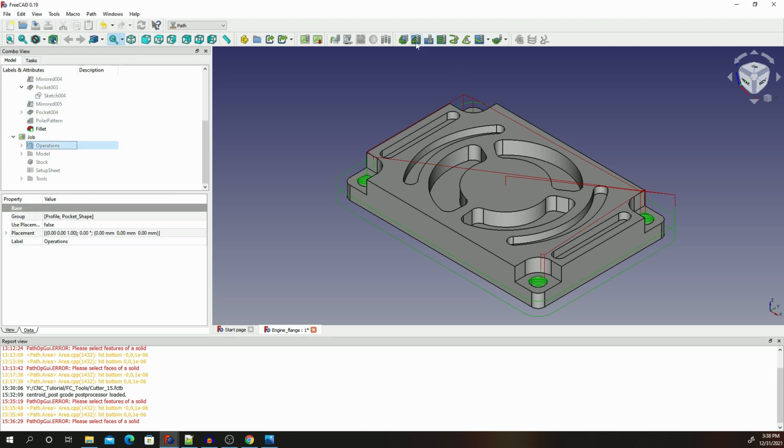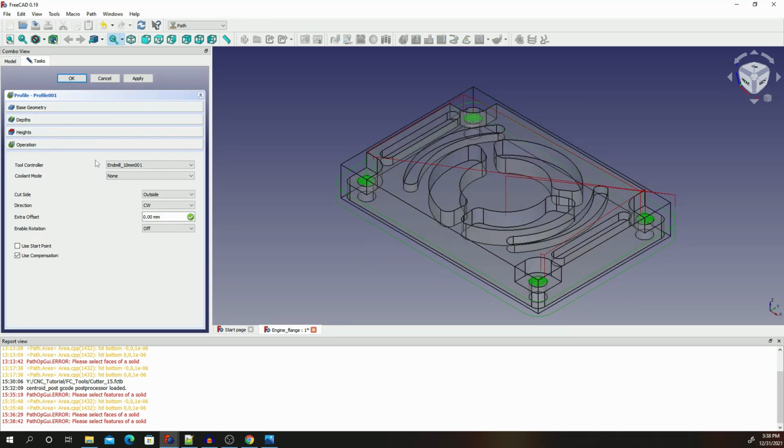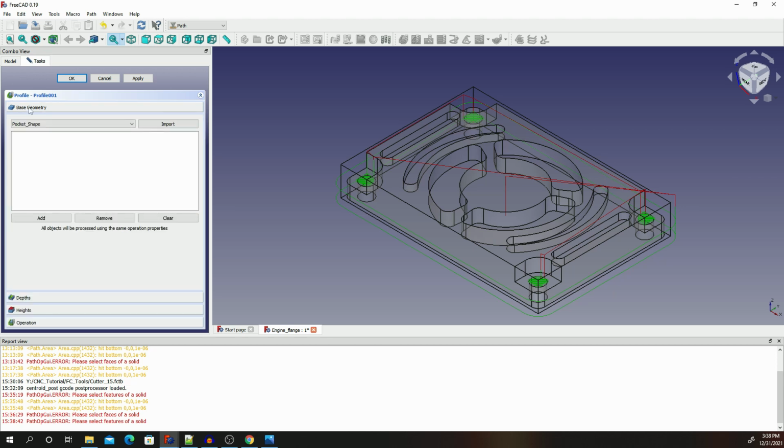So make sure on our operation, click on profile. We shall still be using our 10mm end mill. We shall use our flood coolant. We shall be profiling outside. And then what we're going to do is we're going to go to our geometry and then add these faces. So 1, 2, all these, select these.